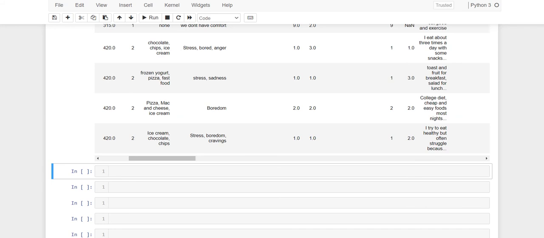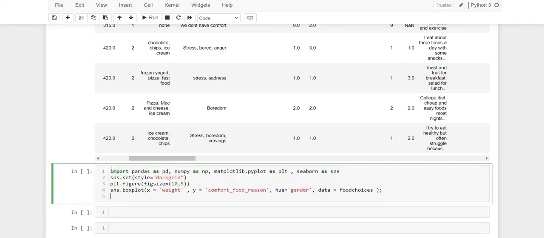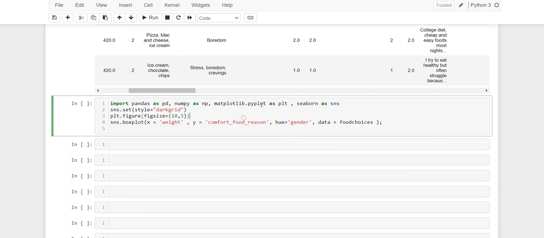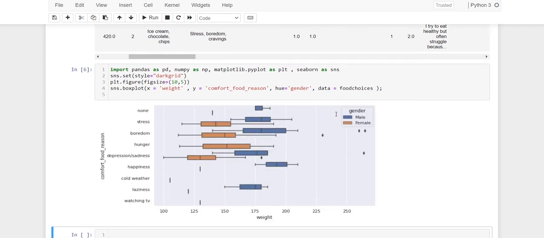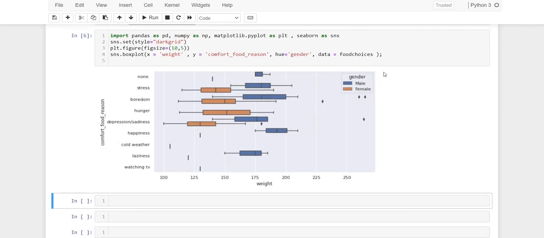Now, what I'd like to do is, again, copy and paste some code. I would like to create a box plot and look at the comfort reasons versus weight. And my hue is going to be gender. And again, with hue, essentially what we're doing is we're grouping variables that would produce points with different colors, in this case, male and female. Now, this gives us a little bit of insight when it comes to those college students that were surveyed, comfort food reason, and their associated weight.